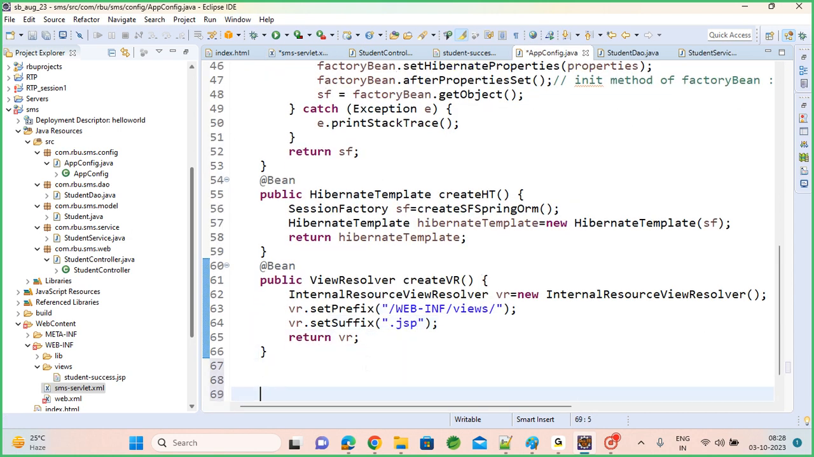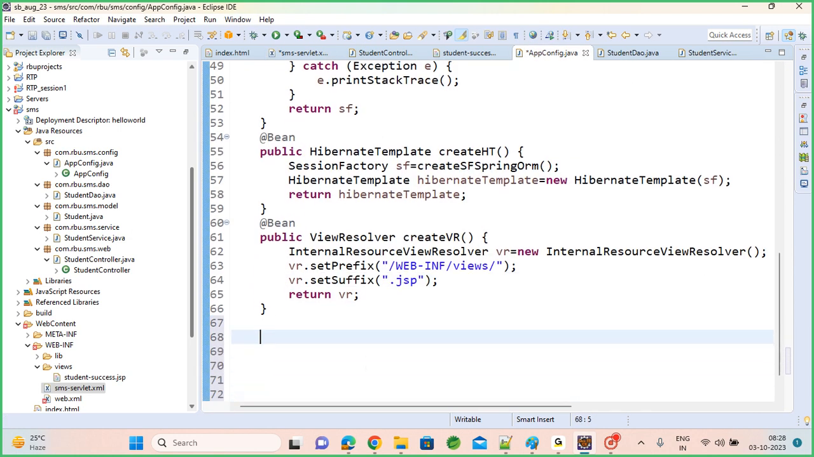Somewhere this bean object should be created. But controller is not a configuration object, right? It's a controller class. I can use the controller stereotype annotation. Yes, you can use that. We will use that approach as well. First, assume that you are just shifting from XML to annotations.